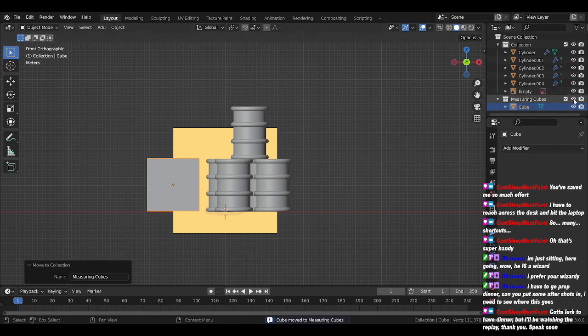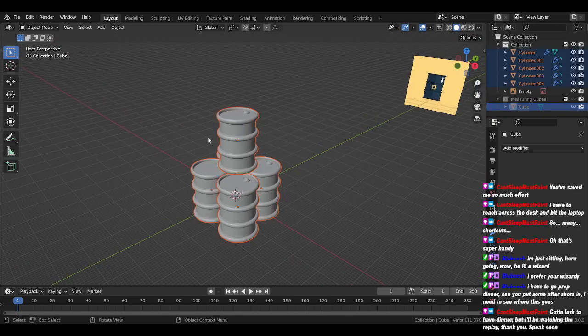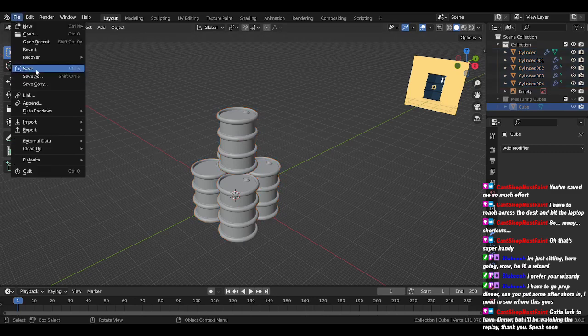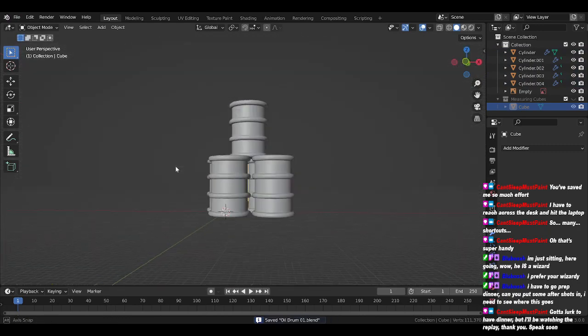And then what you can do is hide that measuring cube. Anything you put in this collection will be hidden automatically. But if you don't select those and use selection only export, you will get the cube as well. Even though it's not visible, it will still be counted as part of the file, and it will still count as part of the STL, essentially. But yeah, that's our little old drum.